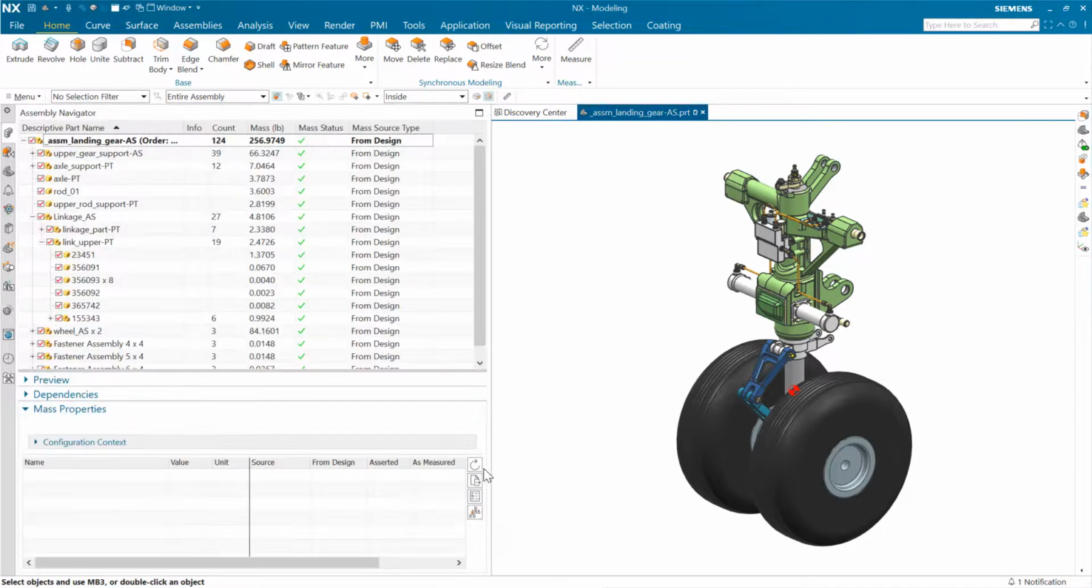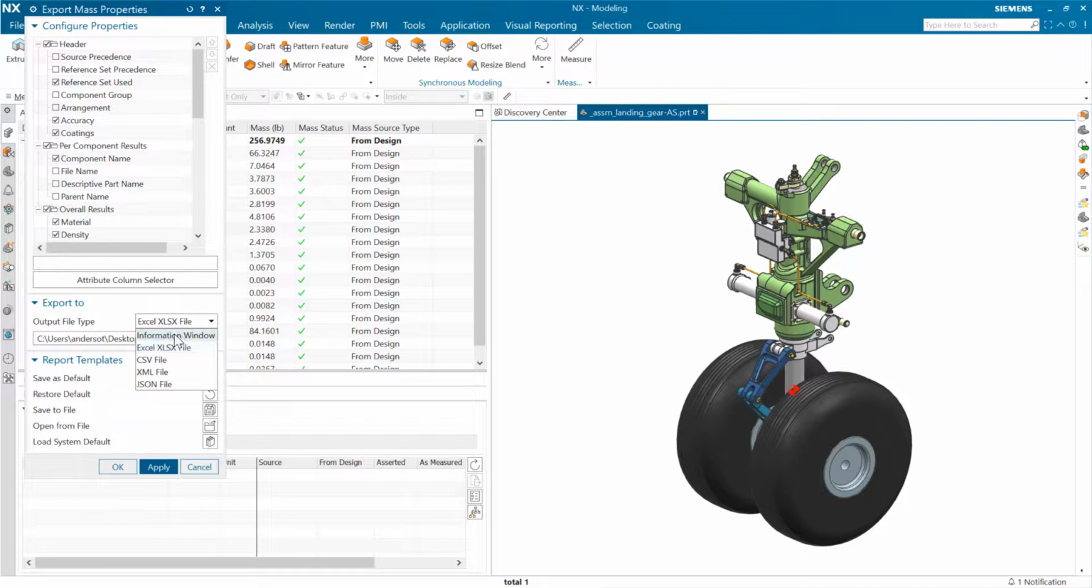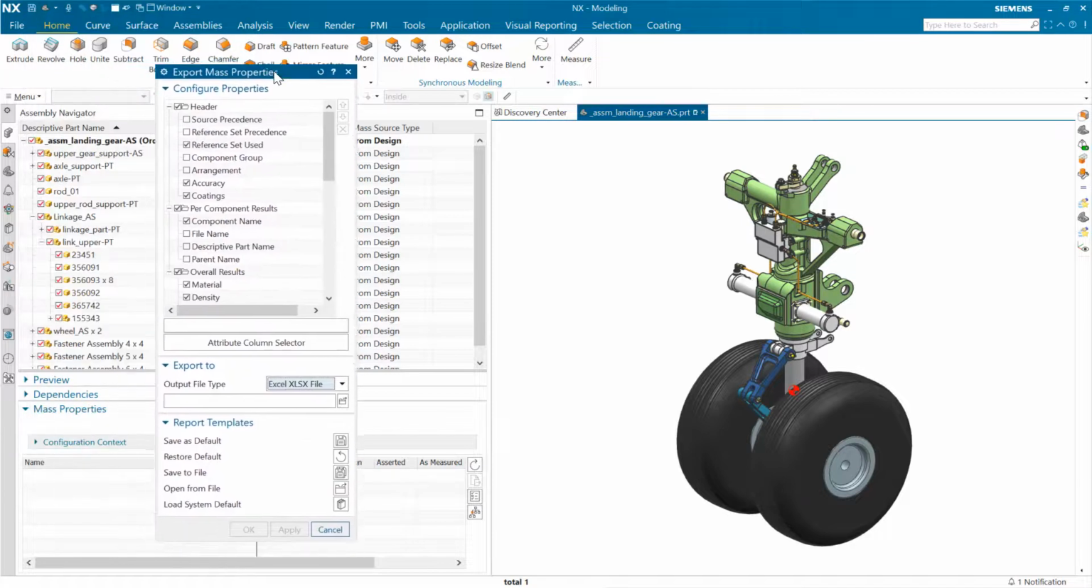So a couple of new things in the reporting. As we go to export mass data now, this is the one where we can send stuff out to the information window, or we can export things to Excel or even CSV or JSON or XML if we want to. We'll do some stuff in Excel here right now.